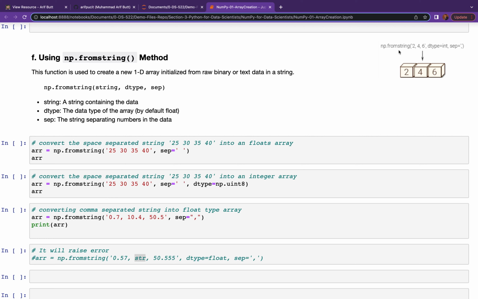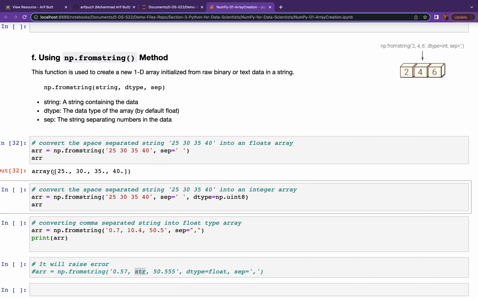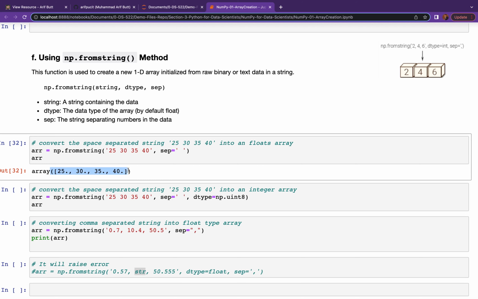Anyway, the other method is fromstring. This method is used to create an array initialized from text data in a string. For example, if you see this figure, 2, 4, 6, it is going to create an array having 3 elements, 2, 4, and 6. The second argument is dtype, and the third argument is the separator. The default value of the separator is space. So over here, I'm calling this fromstring function and passing it a string having 4 space separated values. So it's going to create a NumPy array having 4 values.